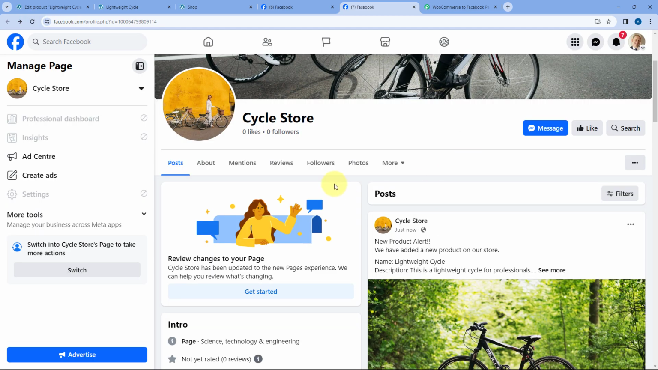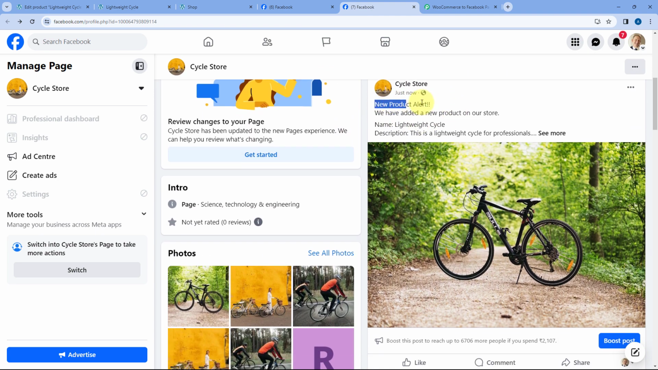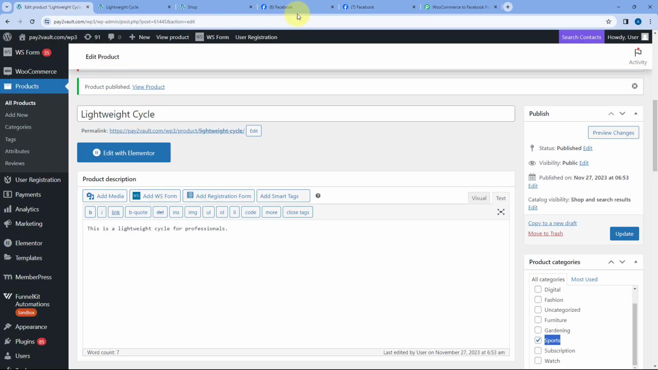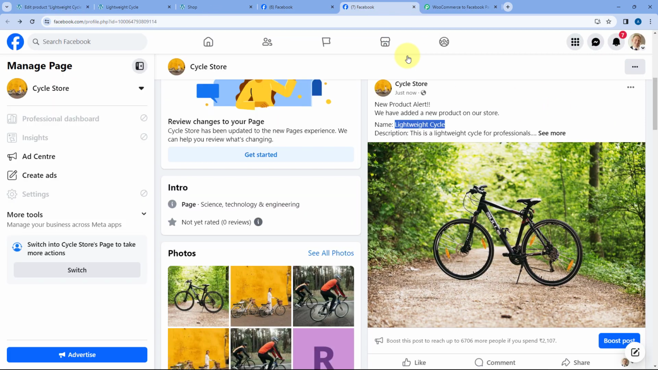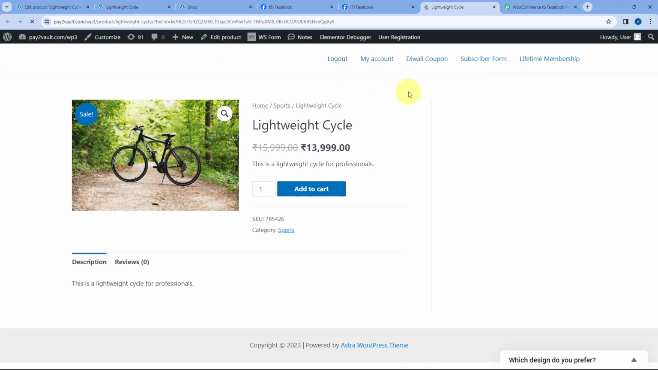And yes, here you can see that just now a new post is shared on this Facebook page. The caption is new product alert. We have added a new product on our WooCommerce store. We have the name of the product, lightweight cycle, the same product name which we have given while adding the product in our WooCommerce store. Then after that, here you can see we have the same product description and the HTML tags are removed and we have the link of the product as well. By clicking on this link, the user will be taken to this particular product on your WooCommerce store.